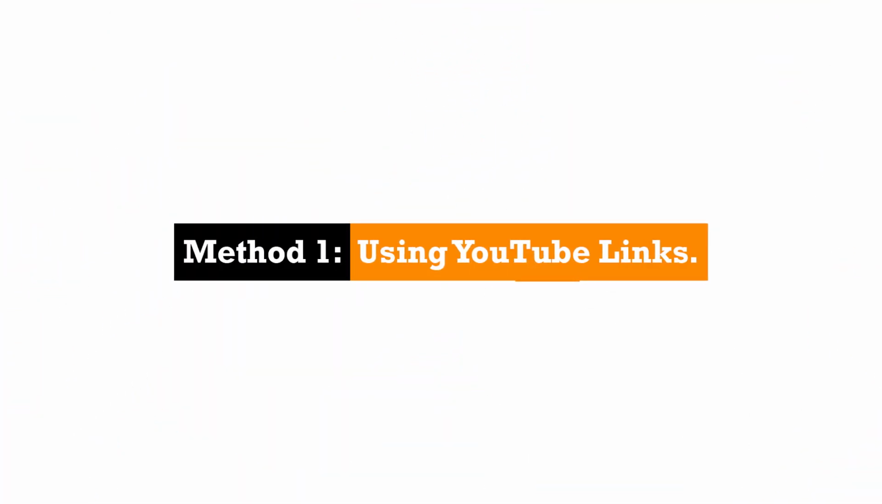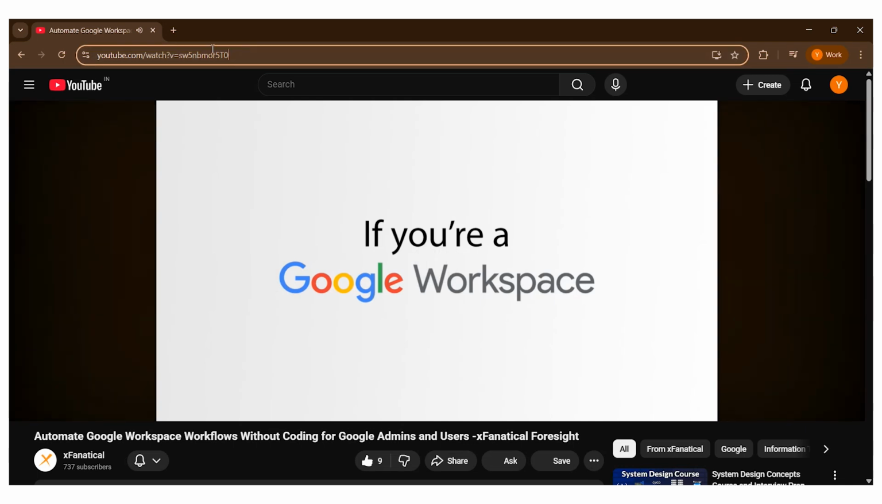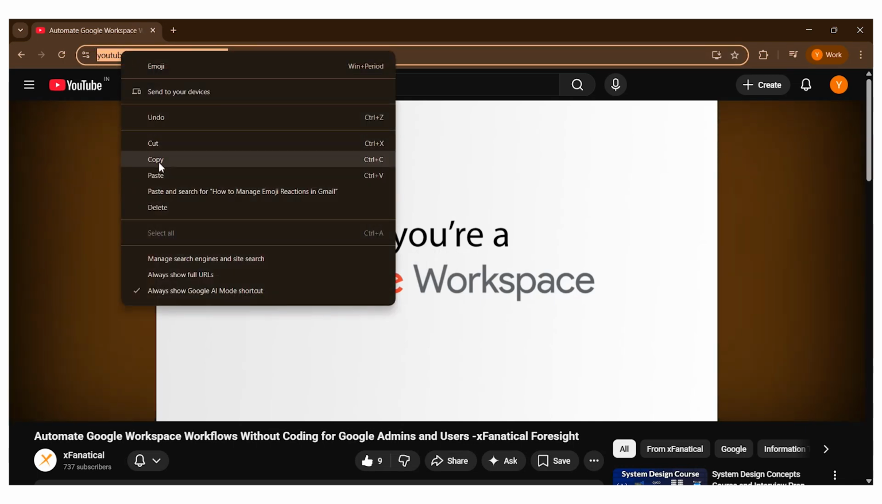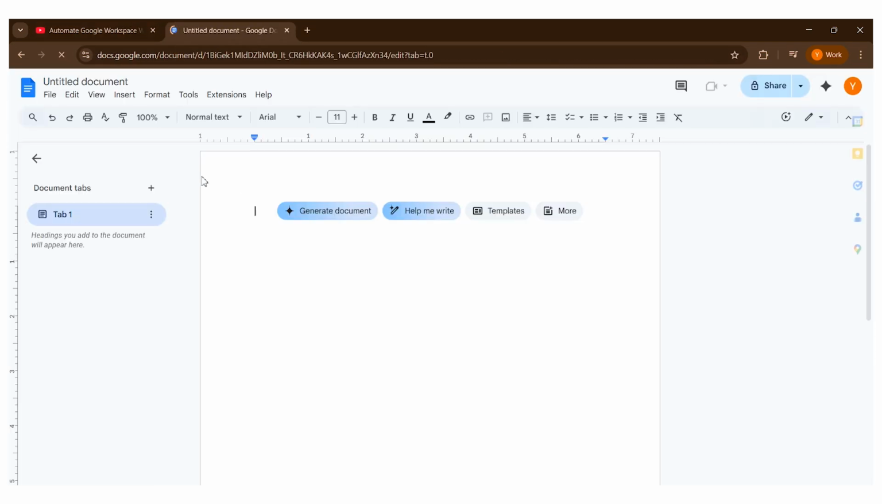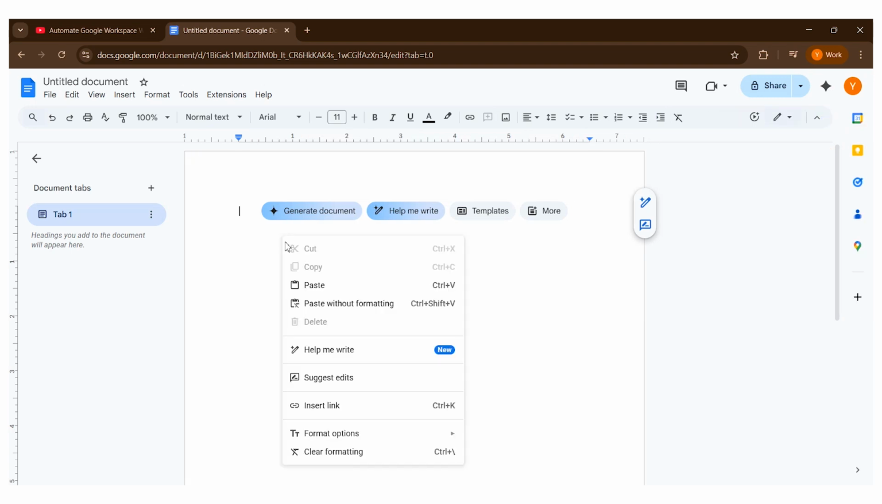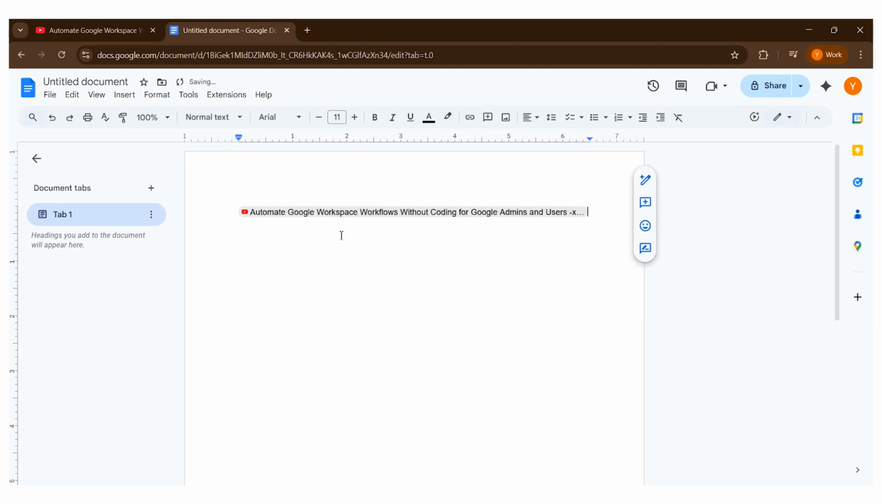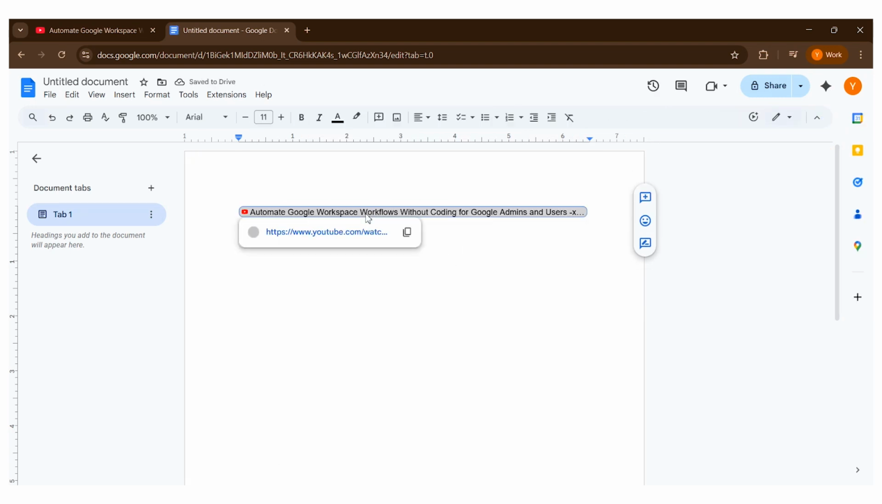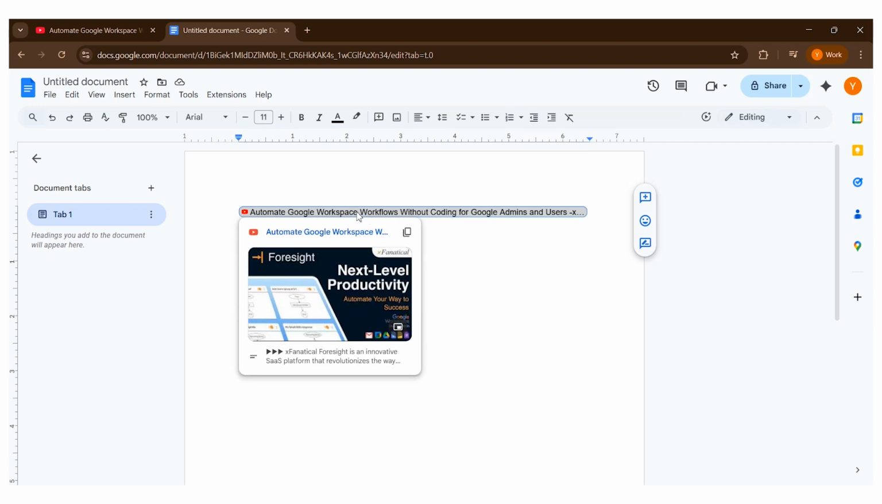Method 1. Using YouTube links. Step 1. Open YouTube and copy the video link. Step 2. Open your Google Doc. Step 3. Paste the link where you want the video. Step 4. Hover over the link and click Open Preview to watch the video directly inside Google Docs. This lets readers watch the video without switching tabs.